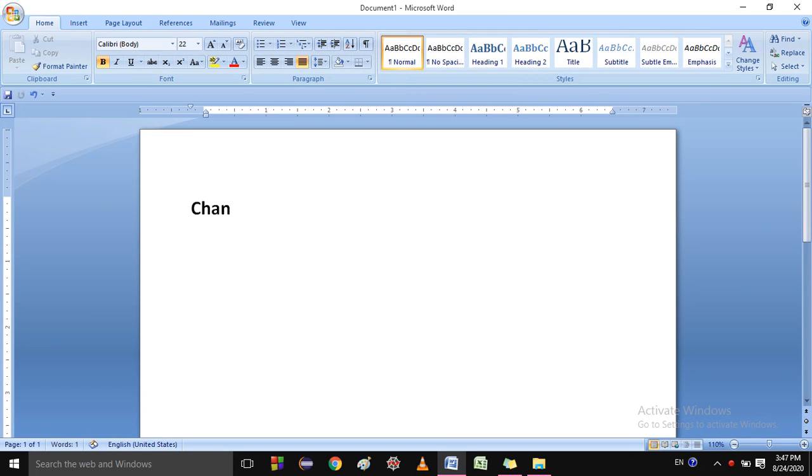Changing the lock screen background. So what is the heading? Changing the lock screen background. Okay, so how can you change the lock screen background in your Windows 10, because you are studying Windows 10.